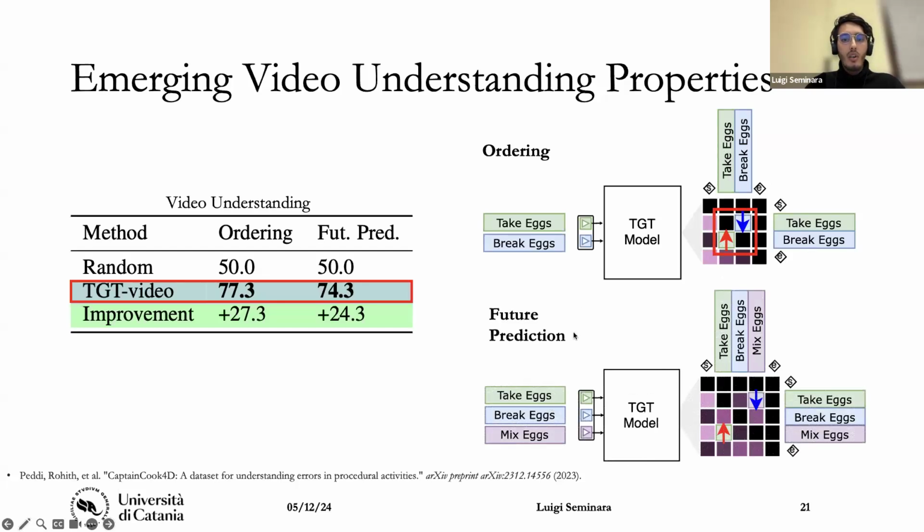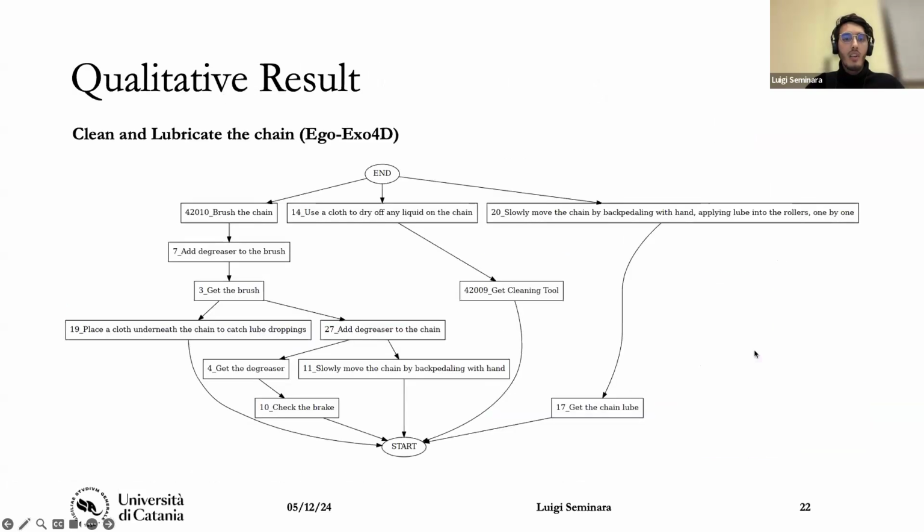In future prediction, we give the model three video features that belong to three steps that are take eggs, break eggs, and mix eggs in this example. And we are interested in cells 1,3 and 3,1, and we want cell 3,1 to be greater than cell 1,3 because take eggs is a past key step for mix eggs. This means that mix eggs is a future step.